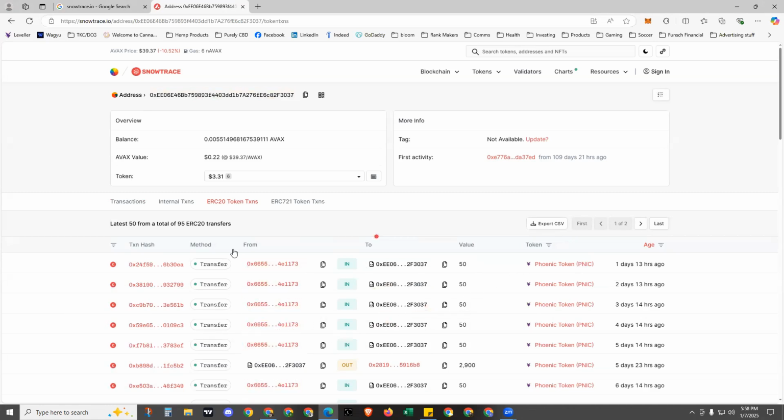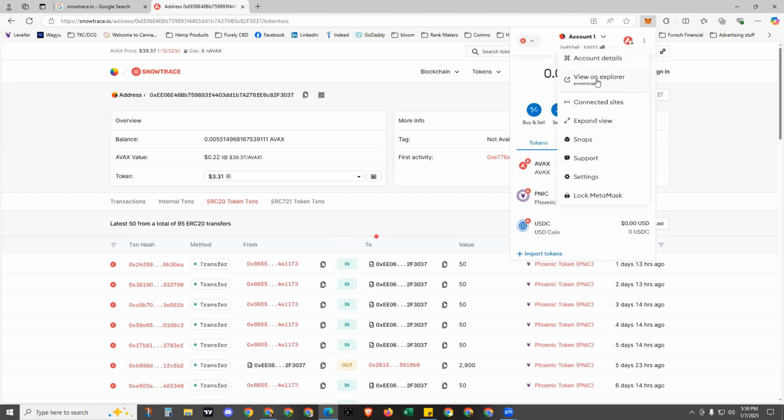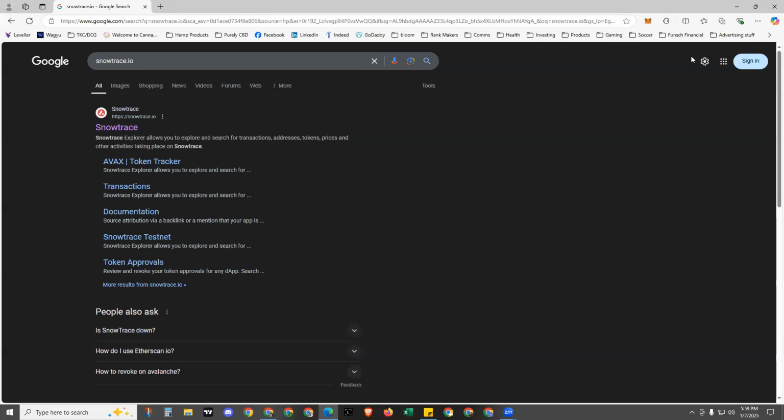So this is how to do it directly out of MetaMask. Just to recap, you're going to open your MetaMask wallet, click the 3 dots, and click View on Explorer. That's going to automatically open Snowtrace for you and open your wallet as well. So now I'm going to go ahead and close the Snowtrace that I opened directly out of MetaMask.